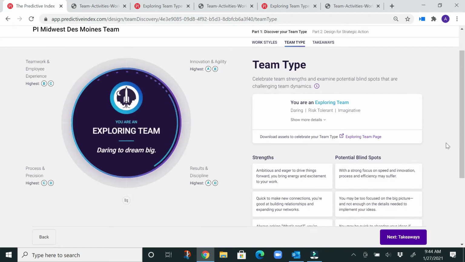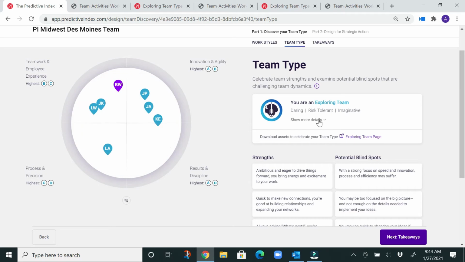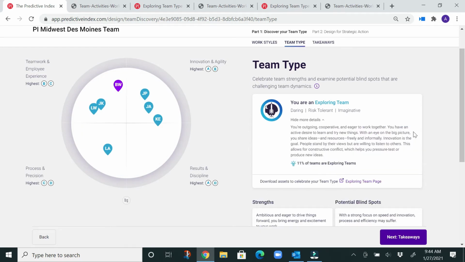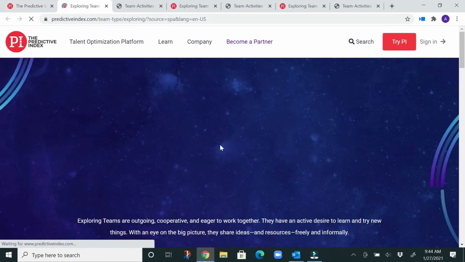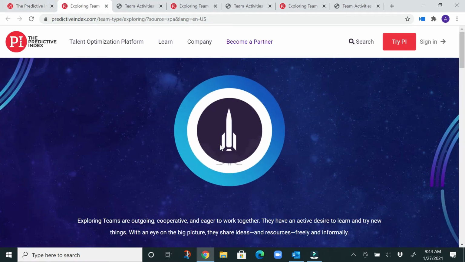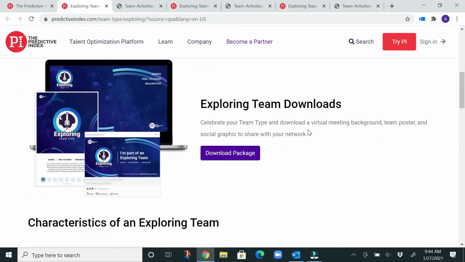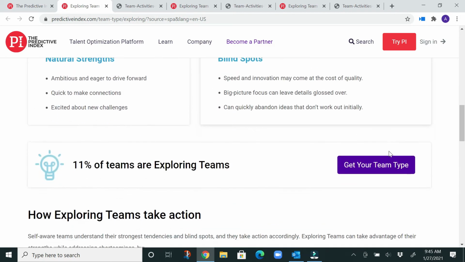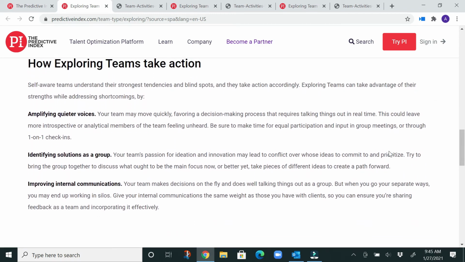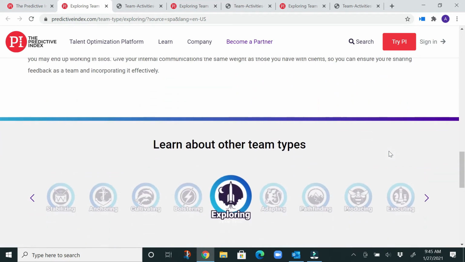When you go to the team type, there's a little bit of a difference here. This team is an exploring team. It will tell you about it like it did before. It adds a statistic of the percentage of teams that are exploring teams. You can then also go to the exploring team page, which really is some of the same information that you get on the website. There is the opportunity to download some graphics if you're interested in that, team poster, that sort of thing. And then it talks about how to take action, which is in the software, but you can then also learn about other team types.